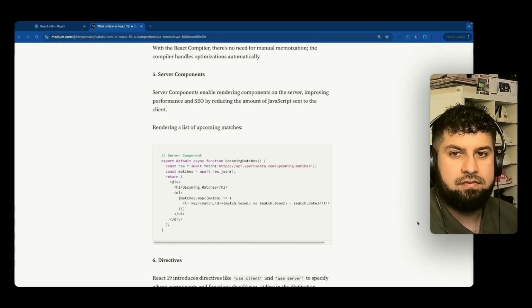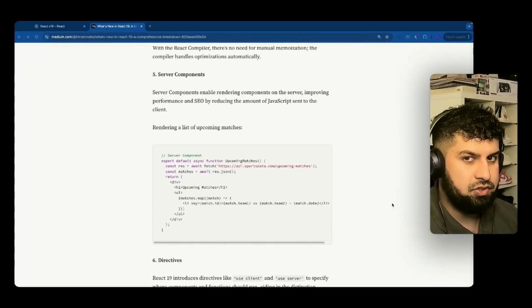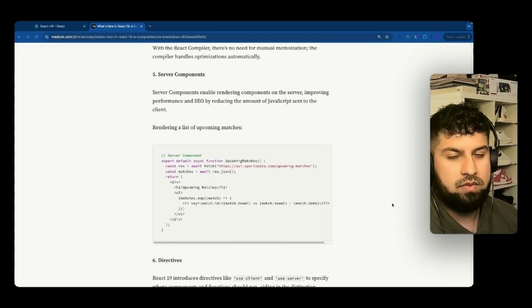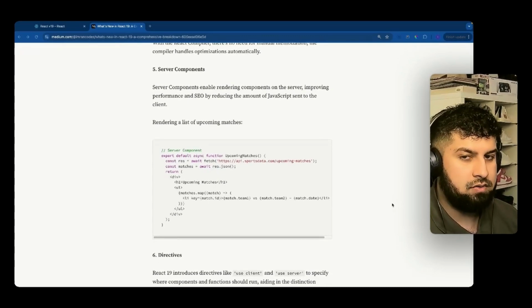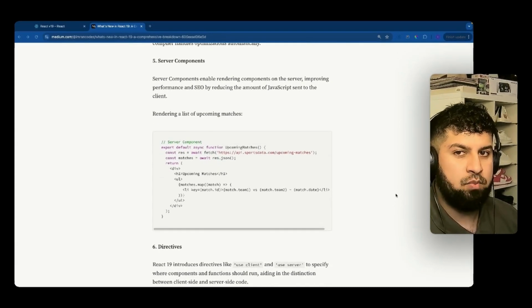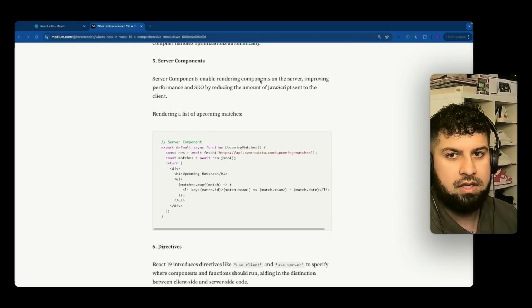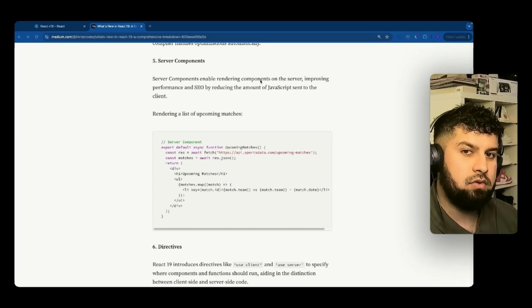Right, so the next feature that React 19 has introduced, or if you're already familiar with Next.js, then this has been around already with the Next.js framework, but we have server components. So essentially, a server component enables rendering the component on the server, which improves performance and SEO by reducing the amount of JavaScript sent to the client.